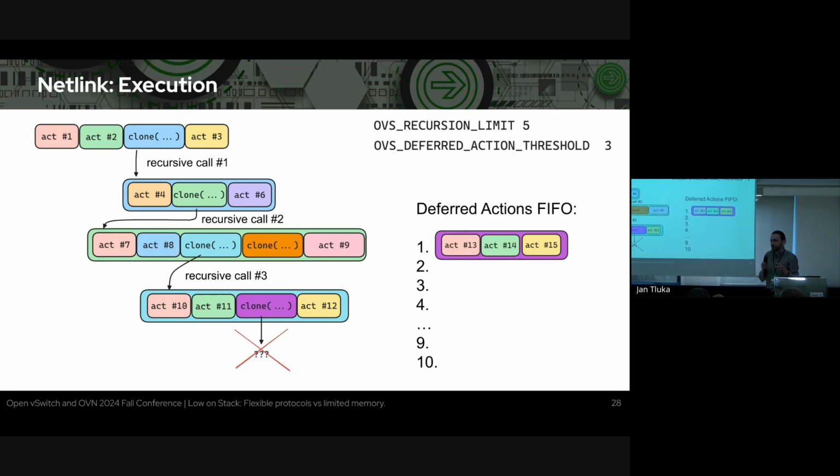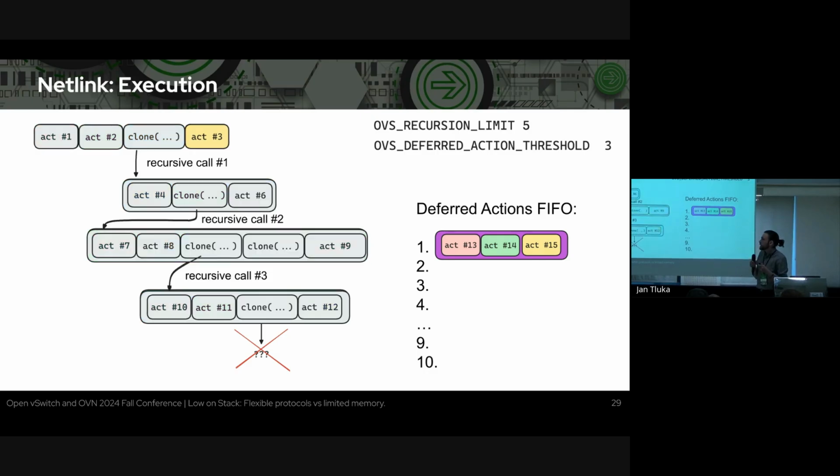And instead of executing all these cloned actions, we will put them into the deferred actions list. It's a first in, first out queue of size 10. So in this case, after action 11, the clone will not be executed. We will copy the SKB, we will copy the action list from this clone, and we will store it in the kernel. And we will proceed to action 12. After action 12 is executed, we'll go back, hit another clone, now action 9, action 6, then action 3. And only when all the actions are executed do we go to the first action from the deferred action list and start executing those.